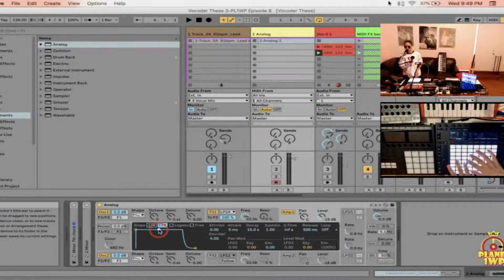That way, if I do decide to hold the note as I'm singing, the amp envelope will hold that note out for me. So just a heads up, you can use any instrument, but make sure that the envelope that you use will hold sustaining notes, okay?